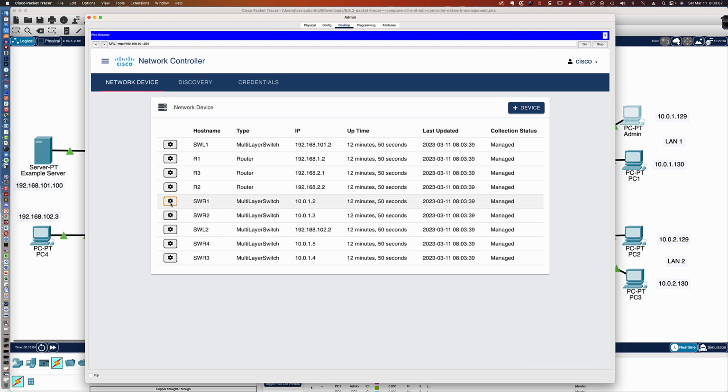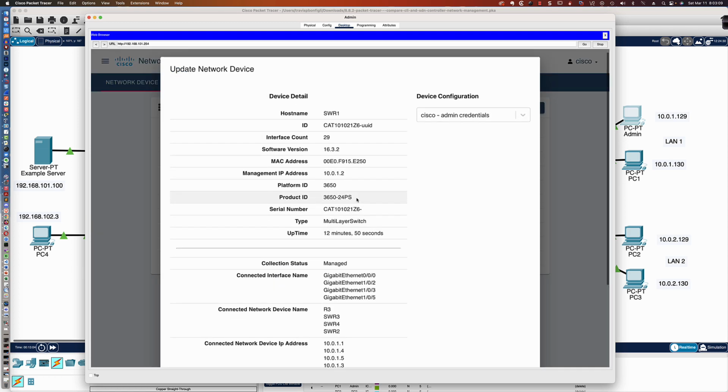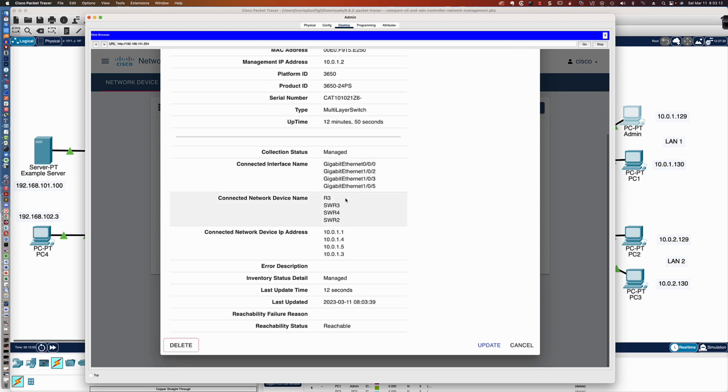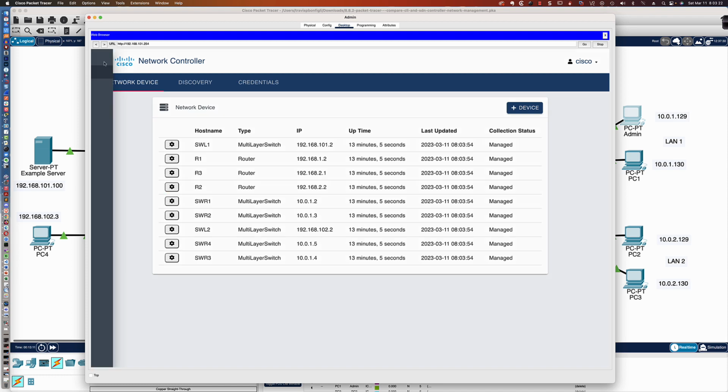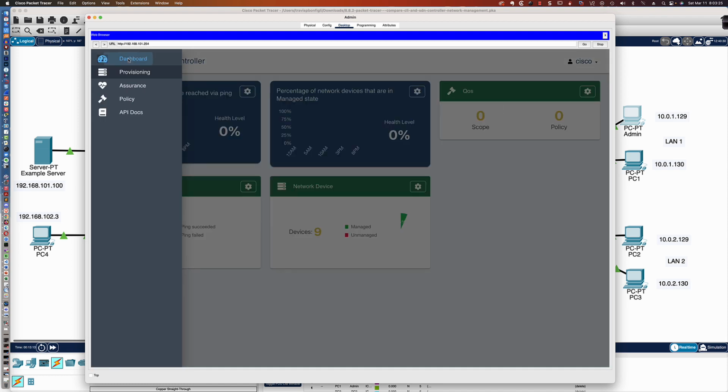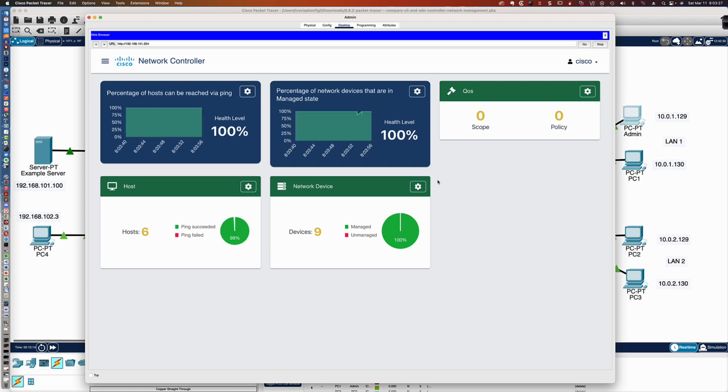If we were to take a look at switch 1, we would see that information here. And then you can also see the devices to which it's connected. And so in this activity, we're highly reliant on CDP. Now, we'll go back to the dashboard. To get back to the dashboard, you just click up here and you click on dashboard, because now we should have some information that's been added in.